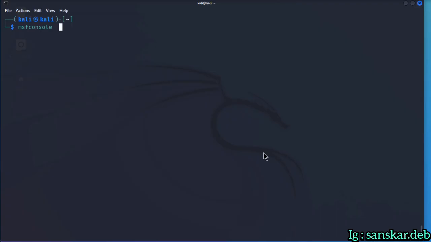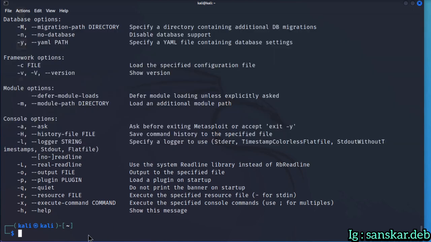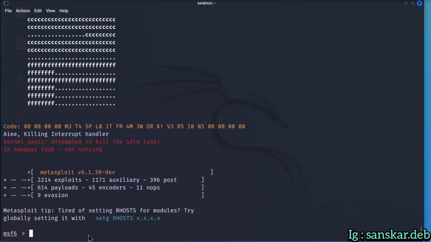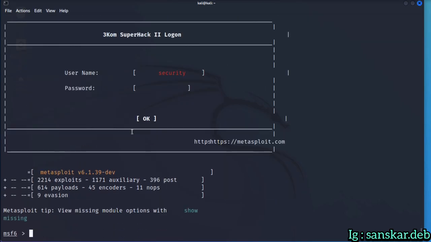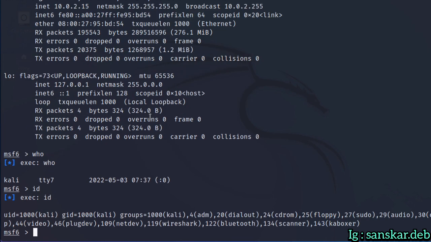To see a summary of its usage options, execute msfconsole -h. These are its options. And to start it, just execute msfconsole at a terminal. Once in MSF console, we can run Linux commands like in a normal shell. For example, if we want to check the network connection to the target, it's not necessary to open a new terminal because we can ping it from here.